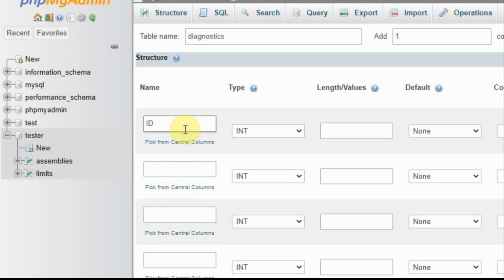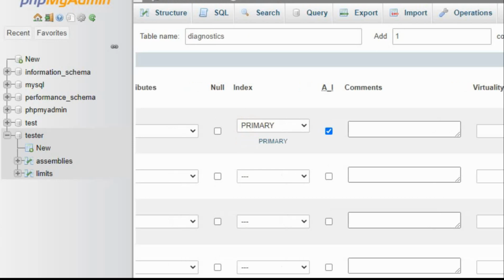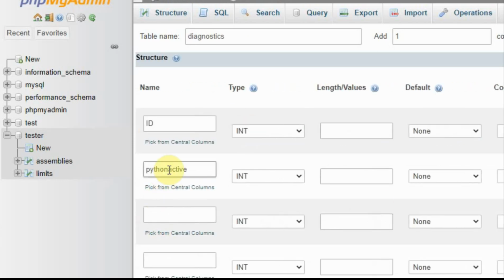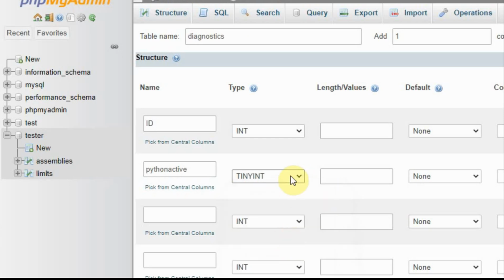But in this case, we're going to have ID, and we're going to have pythonactive. The ID is going to be an integer, and we're going to set it to auto increment, and it'll become the primary key. For pythonactive, it's just going to be a 1 or 0. You can use Boolean for this, but I prefer just to keep it integers.